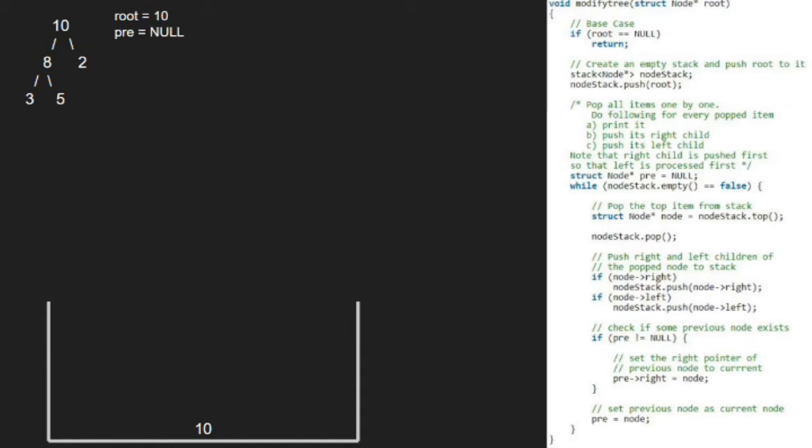Since the stack is not empty, we enter the while loop and now inside the while loop we take a new node which points to the top of the stack. Then we pop the element from the stack. So 10 will be popped. In the next step, we push the left and right node into the stack. So 8 and 2 will be pushed. Now we check if pre is not null. As pre is null, we omit the if statement and set pre equal to node.